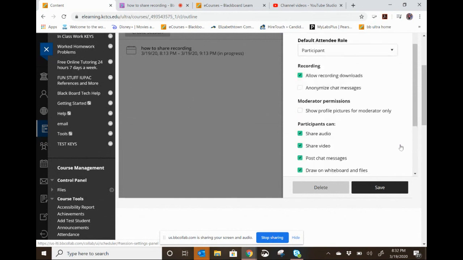Click the down arrow. Make sure that you click allow recording downloads. If you don't click allow recording downloads before you record, you won't be able to save your lecture and transport it to YouTube or even transport it from one semester to the next. So make sure that you click allow recording downloads before you make the recording.